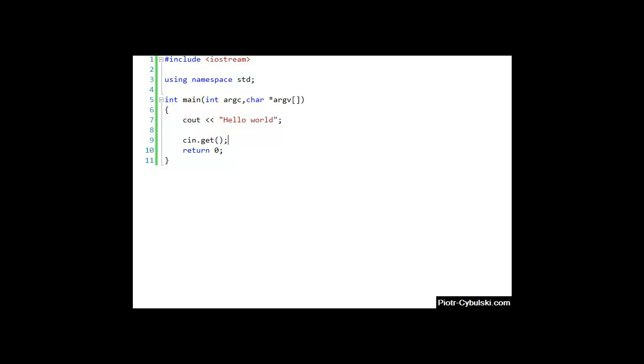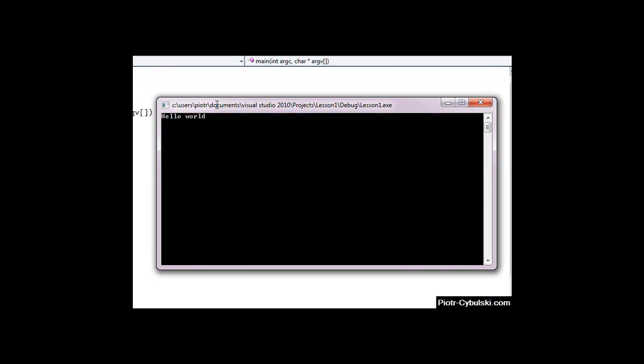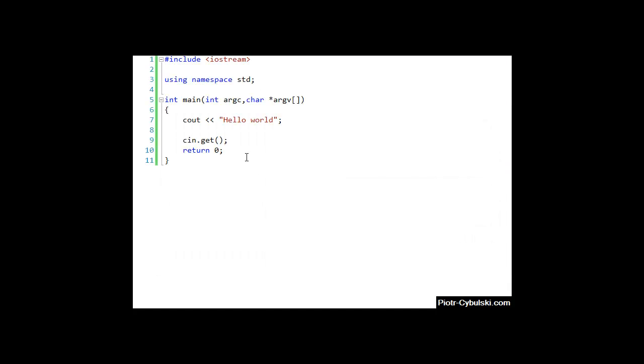Okay, so let's try it. I'll execute and we should see the black window. This time it won't disappear. Exactly. As you see, we have our black window with the text hello world inside, and only after I press any button on the keyboard and press enter, it disappears. Tada! It's our first full C++ program. Congratulations!